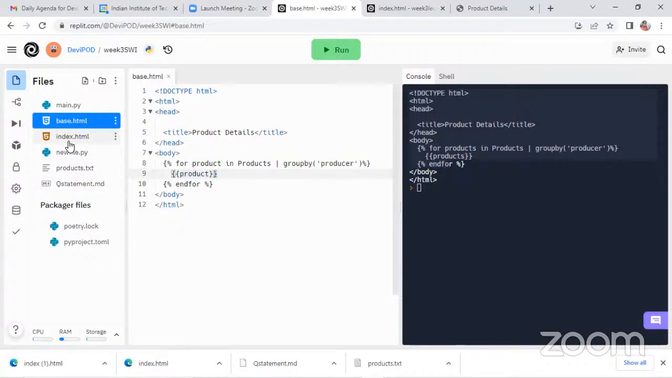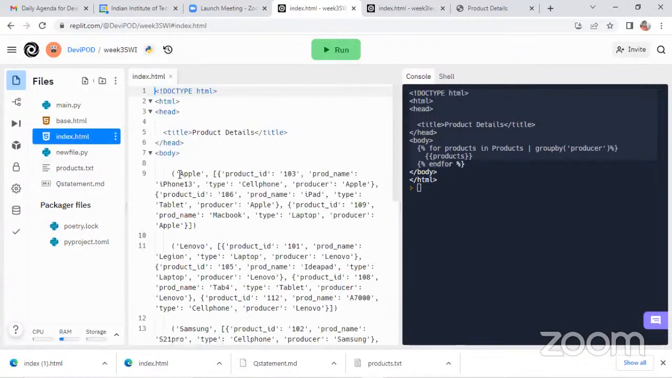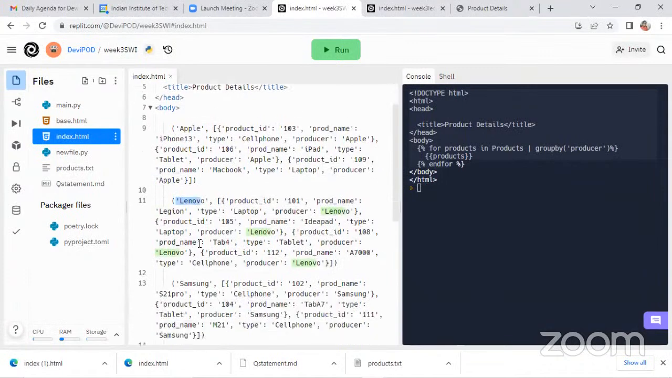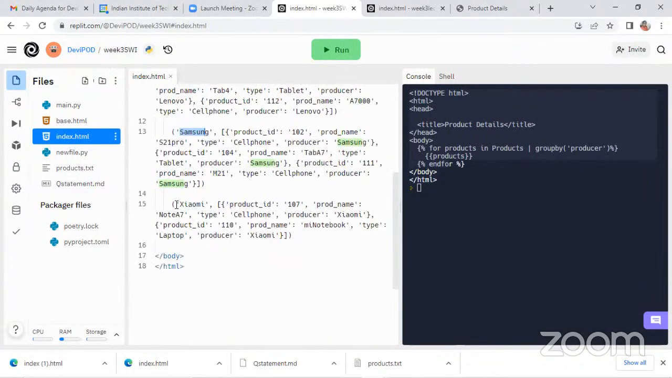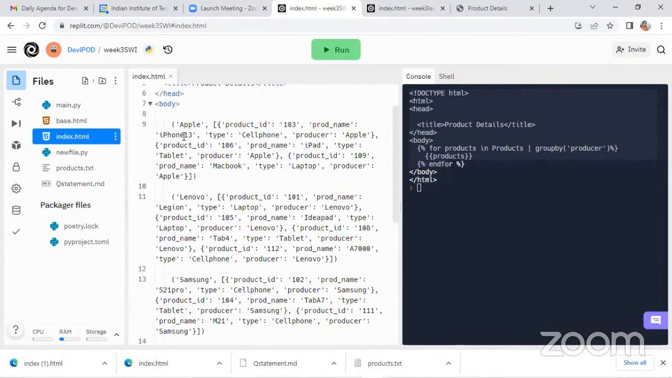Okay, so now if you see the index file, it has changed by representing that group. So grouping by Apple, grouping by Lenovo, as well as grouping by Samsung, and grouping by Zoom, right? It has been grouped based on the lexicographical ordering, that means alphabetical, right? So the Apple group is first, so whatever the content of Apple is, that will be represented here, right?